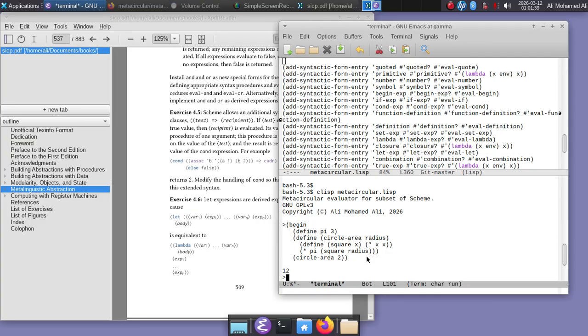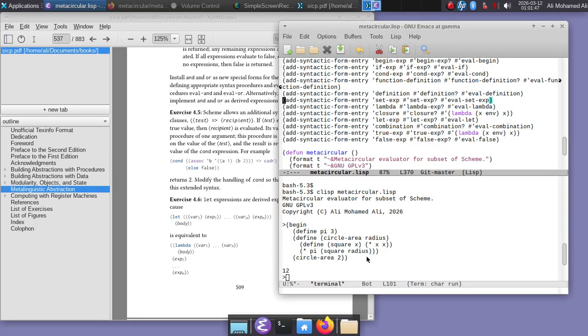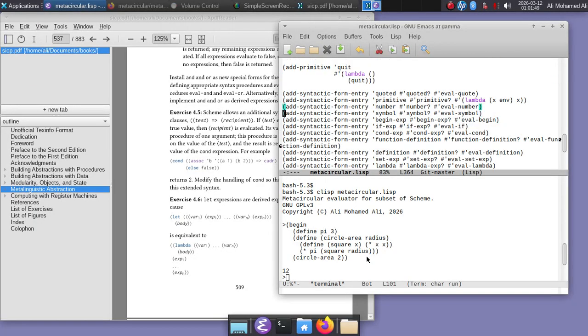Have we tried evaluating combinations? I think we've done combinations. Here's some other epic things. Okay, here's another feature. You can't shadow primitives. So primitives like car, cons, cdr, atom, eq, null, they can't get shadowed.